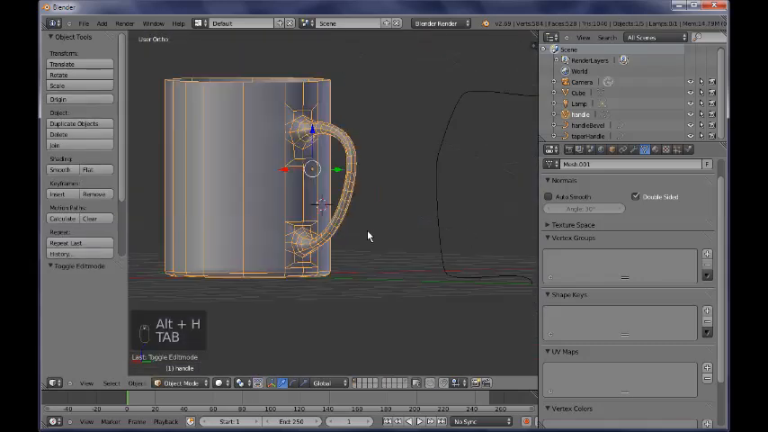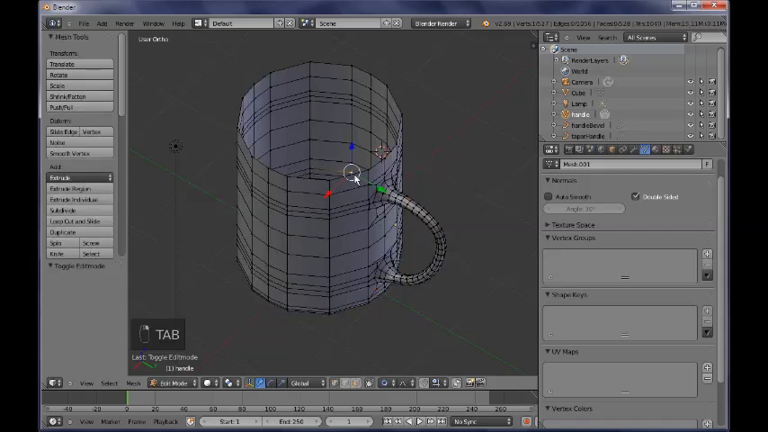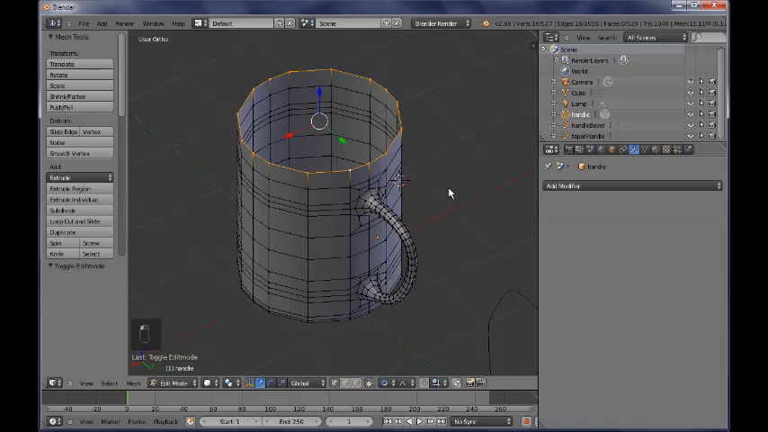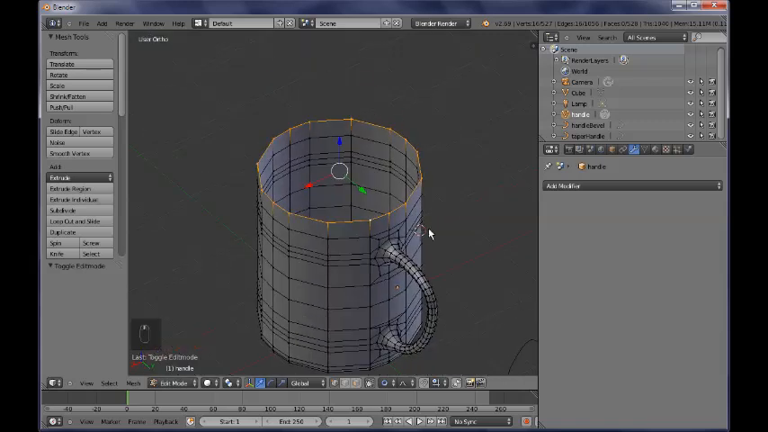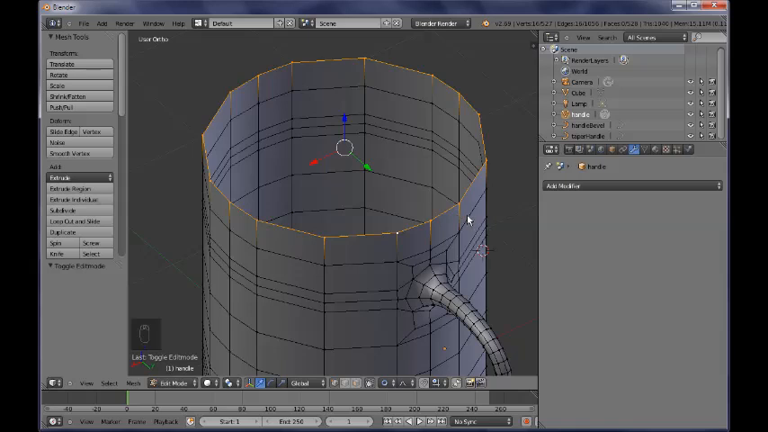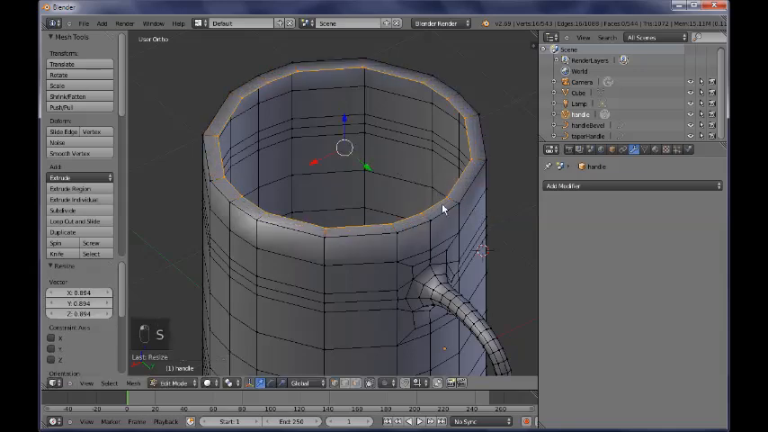Tab out of edit mode, and now I want to select this loop of vertices. Of course, you could use the solidify modifier for the cup, but I'm not sure if that would be the right choice here. So just select this loop of vertices, extrude them, right click to cancel, scale them a little bit, not with proportional, of course. Scale them down a little bit, just to give the thickness of the cup.